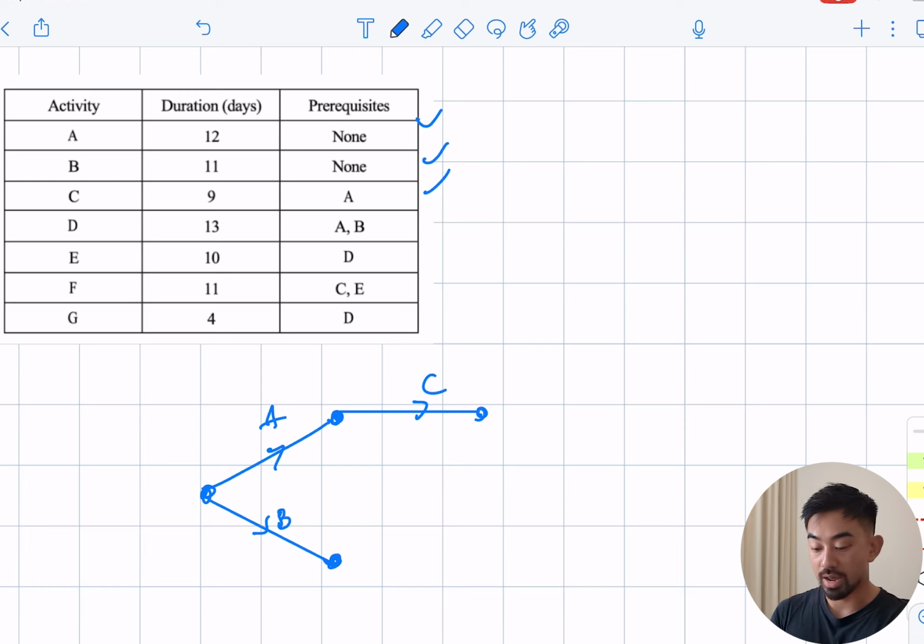So let's just try and preempt what we're going to need. So we're going to need a dummy because D needs to come out of this and this. So let's try and put a dummy maybe this way and stick D out like so. So now D depends on A, but also depends on B. All right, now I've actually made a mistake.